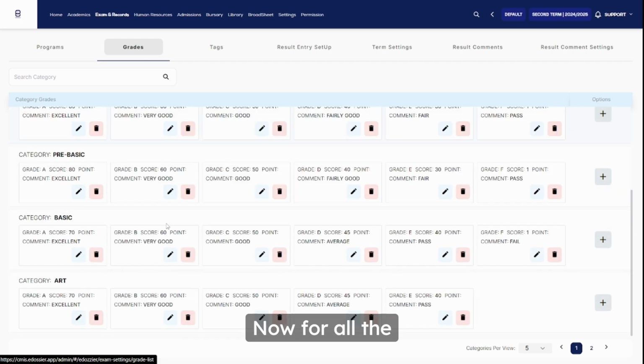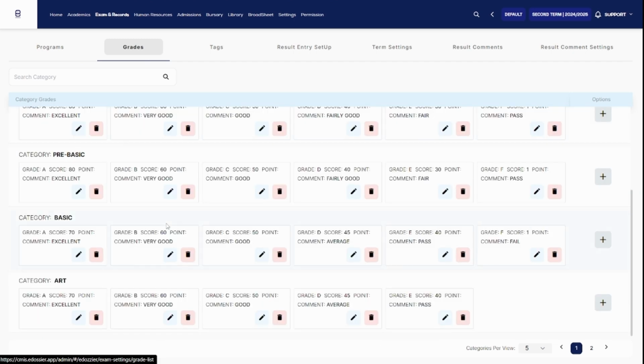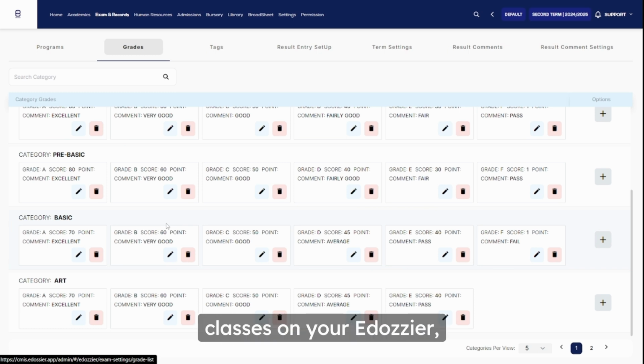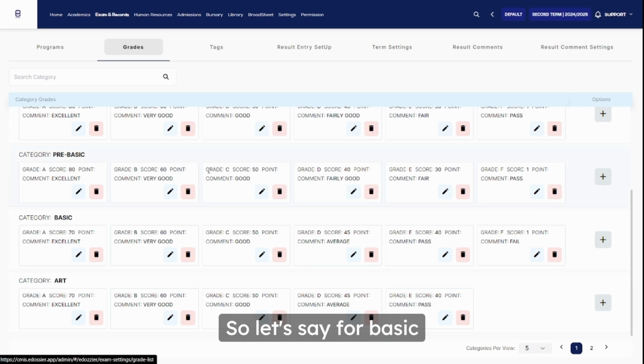Now what you want to do is come to grades. For all the categories on your E2ZR from pre-nursery till the SS classes, if you have the SS classes on your E2ZR, you can customize the grading system. This is how it works. Let's say for basic, in the basic class, we can see this is the default grading system, but probably you want to change it a bit. Between 1 and 40, grade is F and comment is fail.